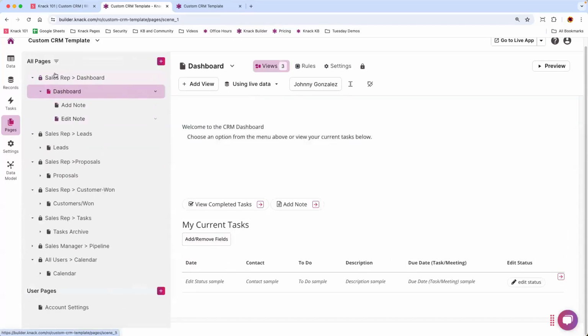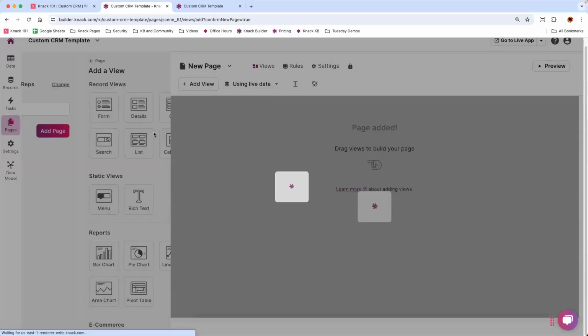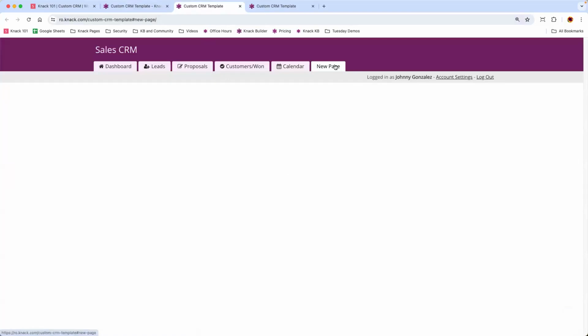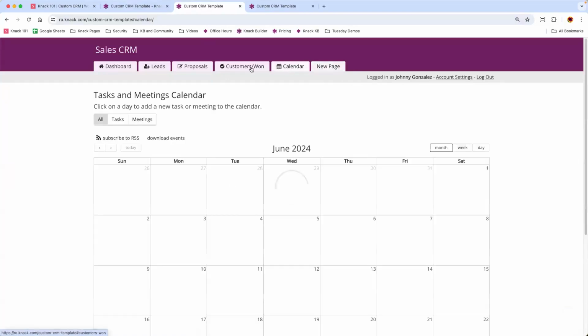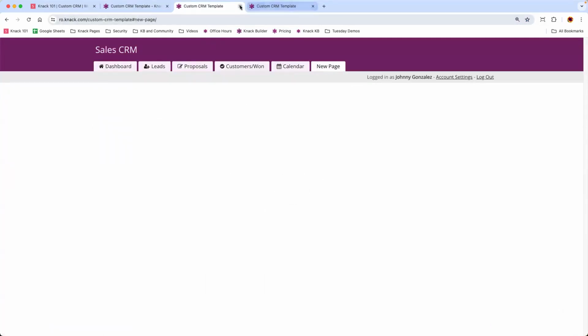So this is how our pages are structured. Again, if we were adding a page from scratch, from the login, we can give permission to all users, or we can say, hey, we're going to limit this to our sales rep, and we're going to click continue, and we're going to create this new page. And it basically is a blank page for us. If I were to go to my live app, this new page is blank. If I navigate around, you'll see that I have things on the pages that we've already taken a look at, but this page is blank.